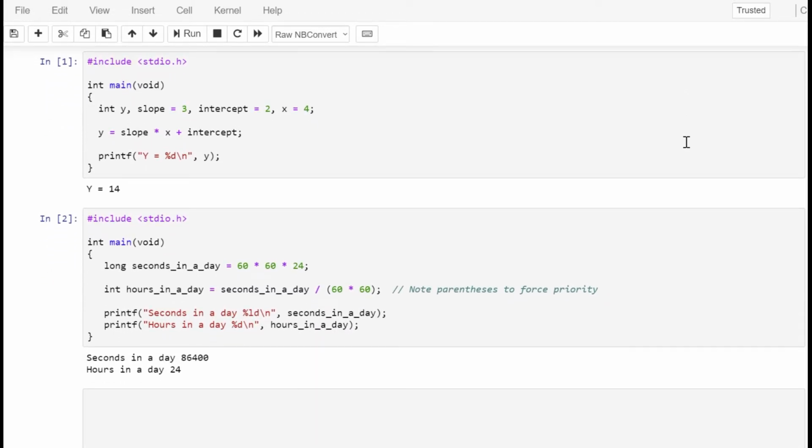In this case, we've got a program that's going to calculate the y value based on a slope and an intercept. And so we've got our include stdio.h because we need to have printf defined. We've got our int main void, that hasn't changed any from our last lesson. But now we're declaring a couple of variables. We've got a variable named y, which is going to be ultimately the value we want to calculate. We've got a variable named slope. We've got an intercept value. And then we've got the value of x.